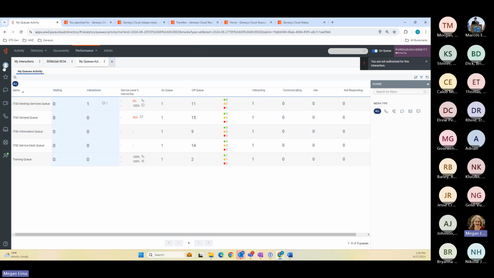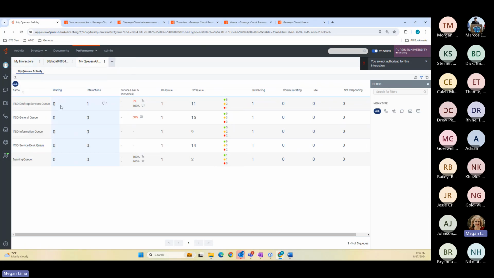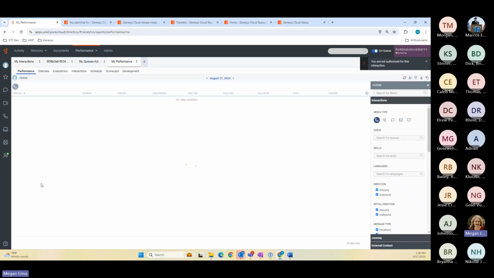Now, if my leadership decides to allow me to activate or inactivate queues, or maybe just supervisors, then we can focus on emptying out one queue or another. But otherwise, this is just your view into what's going on. Click plus again, and I'm back to my menu here. So we did my interactions, my queues activity. I can also look at my performance.